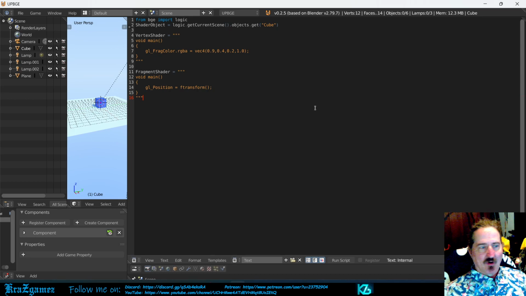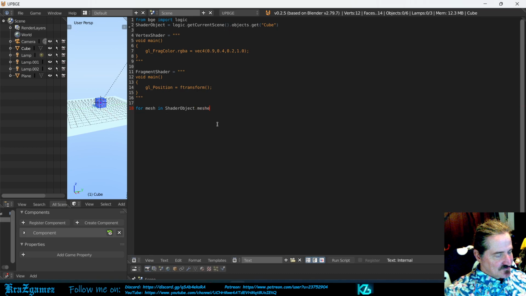Okay, so that puts you on line 16. Now we're going to skip one more line. We're going to skip 17, and now we're going to start from 18. We're going to put: for mesh in shader object.meshes colon. Did I spell that right? I hope so. Okay, so now we'll break this down real quick.